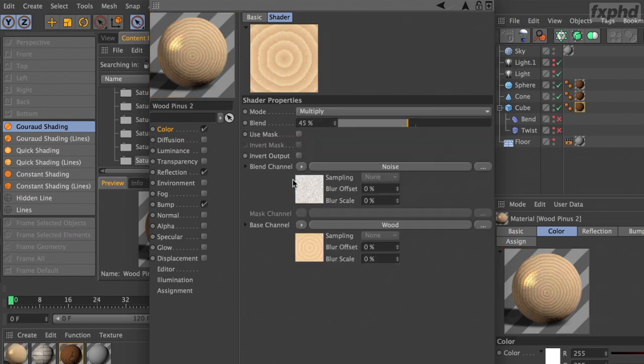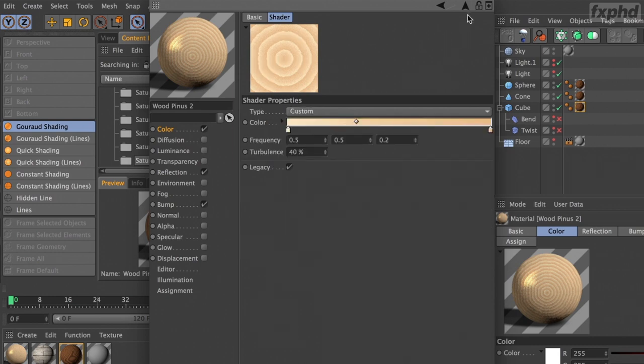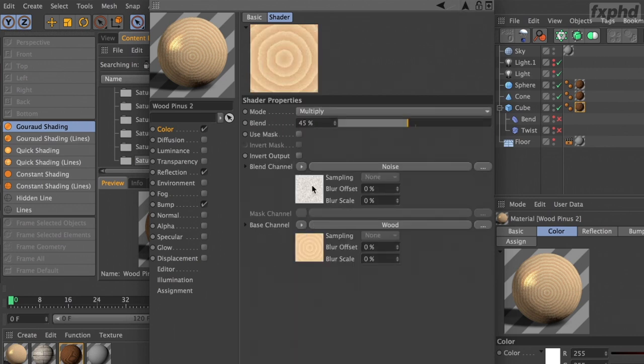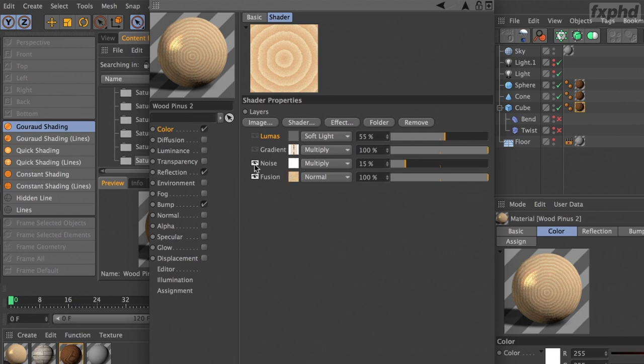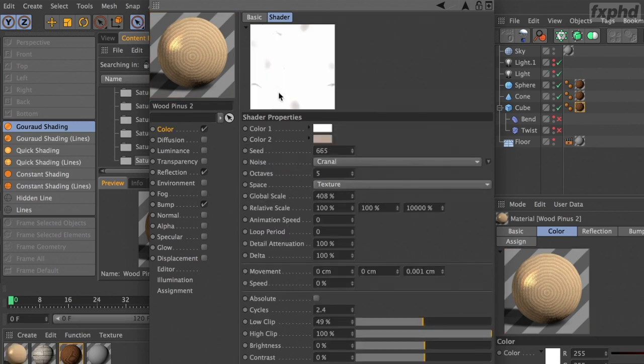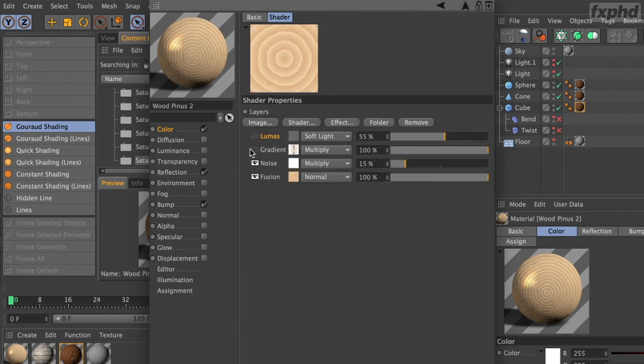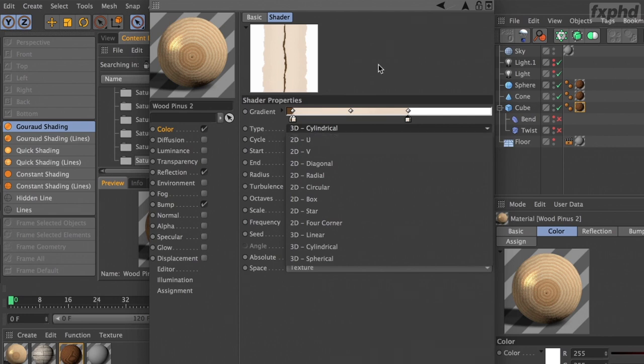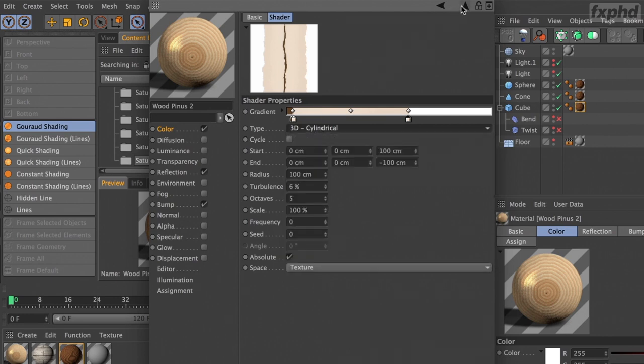So here's your base shader, which is a fusion between wood and a noise shader. These two are then basically what they call fused together using a multiply mode at a blend of 45%. That becomes the base layer. Then that noise is added on that we just looked at, which has some splotches in here. Then a gradient is put on there. And now this gradient is set with these knots at these certain points. And then the mapping mode is 3D cylindrical. And we'll get into mapping modes later.